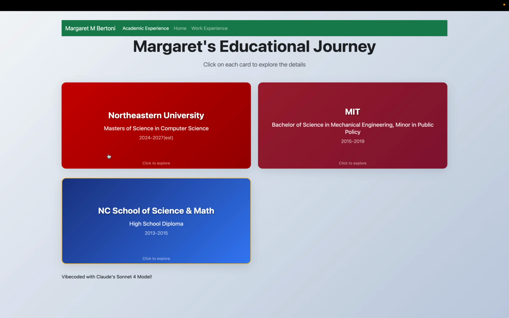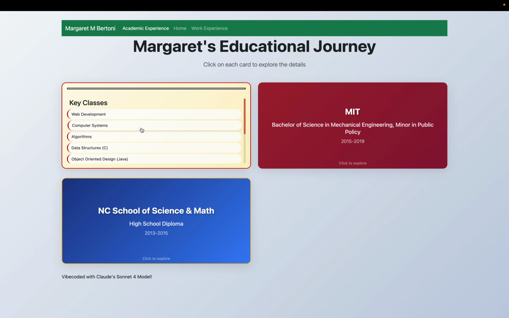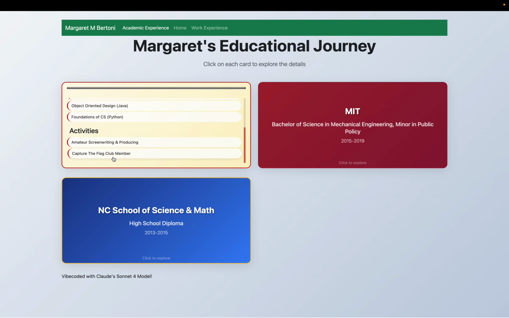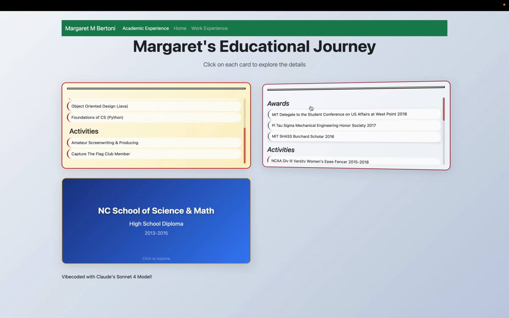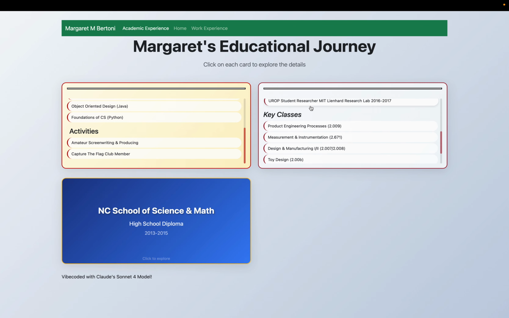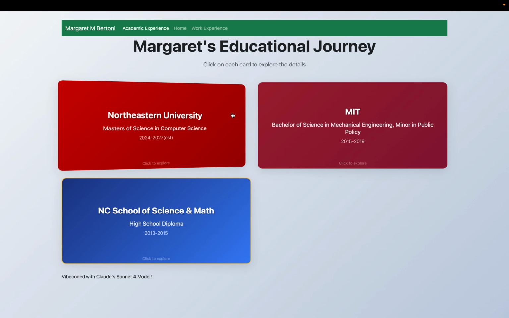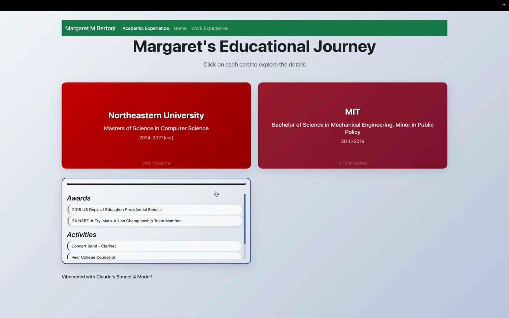So now here, if I click, I'm able to show things like key classes, activities that I'm in, awards. So I was able to kind of customize it depending on what I wanted to focus on for each of these different work experiences.